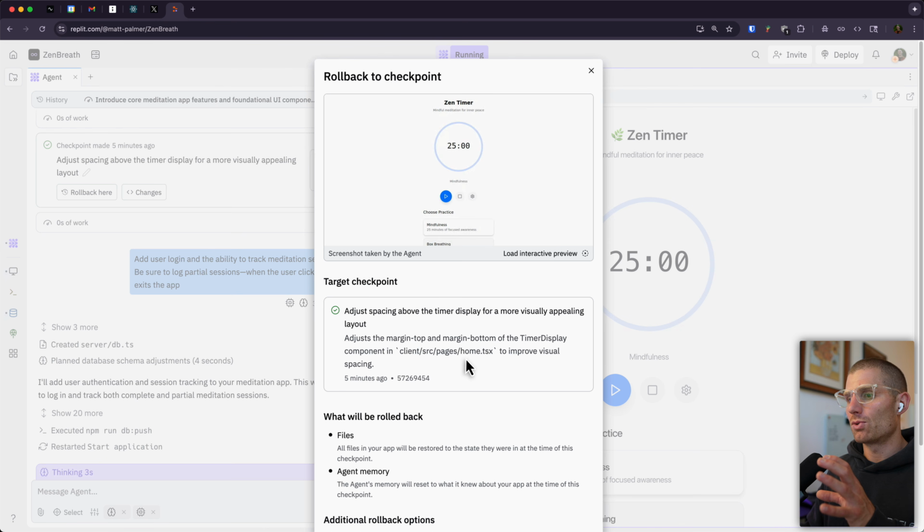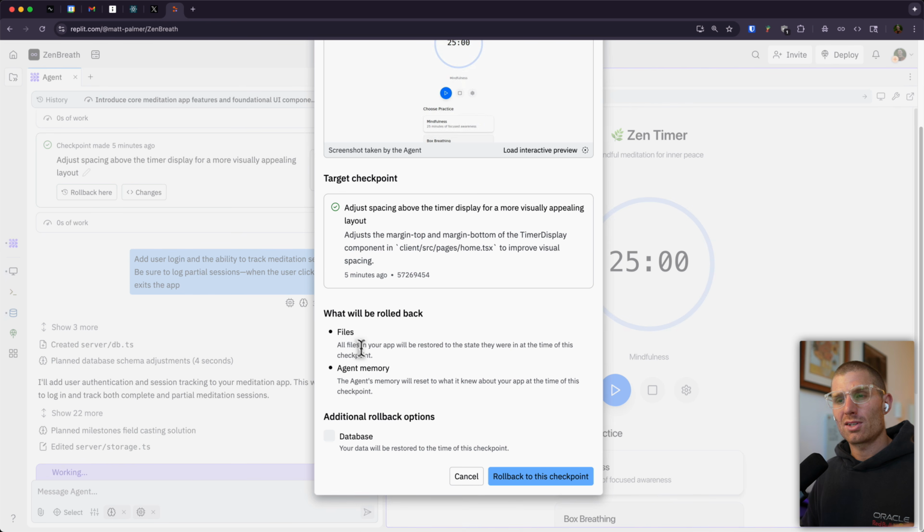So if I clicked roll back, I'd be able to restore my files, agent's memory, even the data in my application, which means that everything in my app is safe at all times. So if you want to try and experiment with new features, if you want to try out new ideas, just know that checkpoints always exist. Your work is always saved on Replit, and you can go back to it.